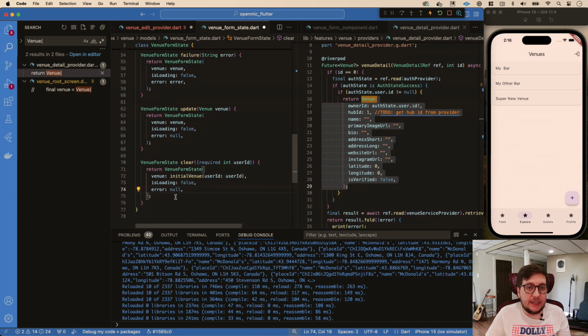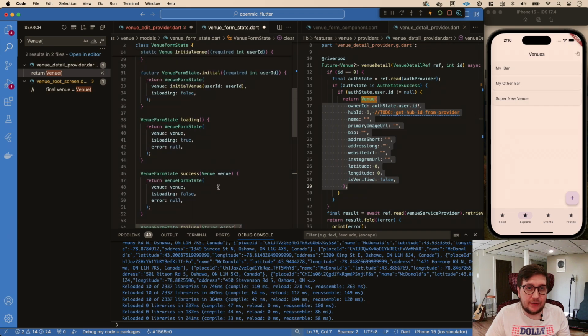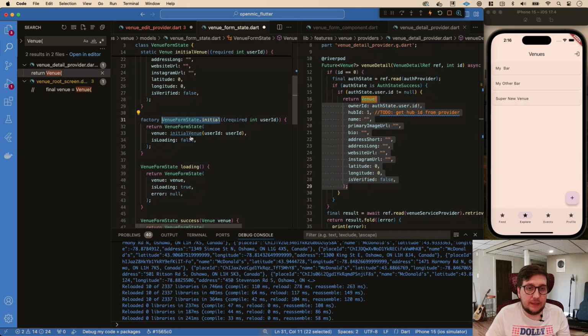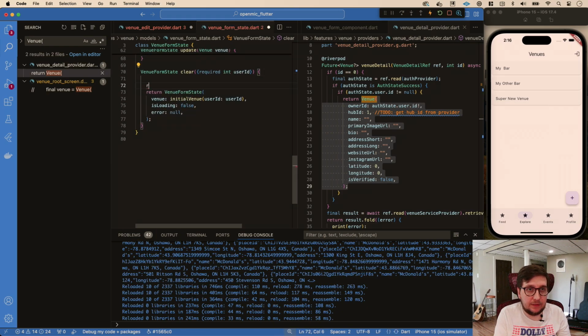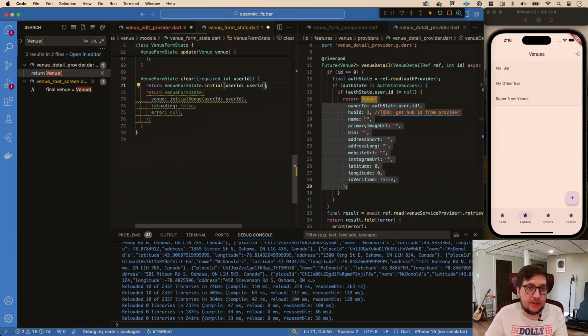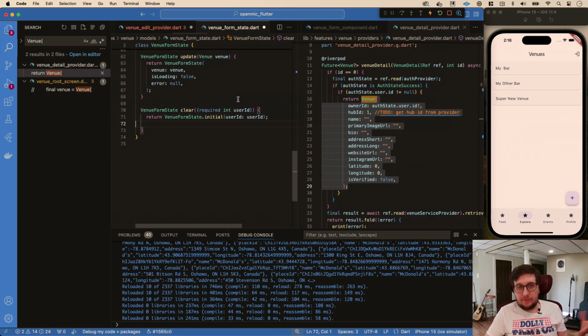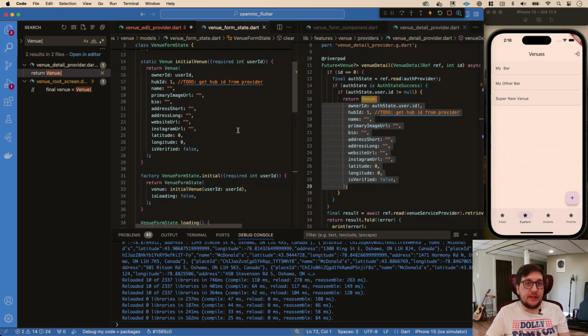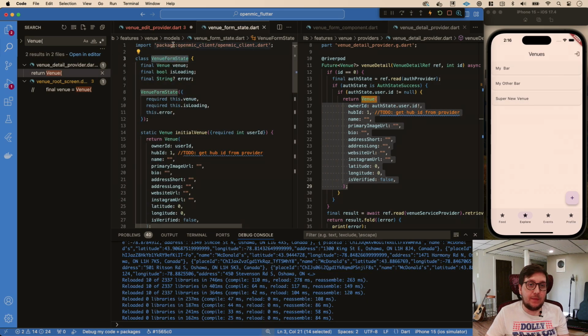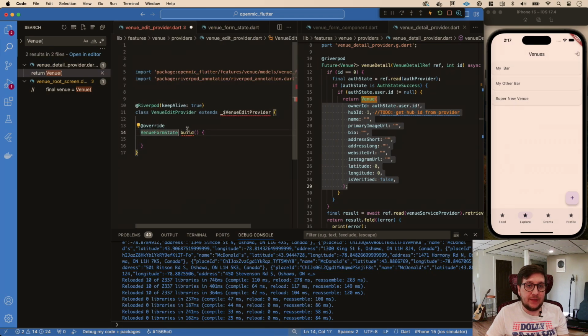Okay, cool. I guess also on clear, we could just return the factory version of initial. That might be cleaner. Let's see if that'll work. Yeah, let's do that. That way, if we make a change in our initial state, we'll get used to it. Okay, so this is essentially what we want to return from our state here. Yep, venue form state. And what we're going to actually return out of the build function is venue form state dot initial. And we've got to pass in a user ID.